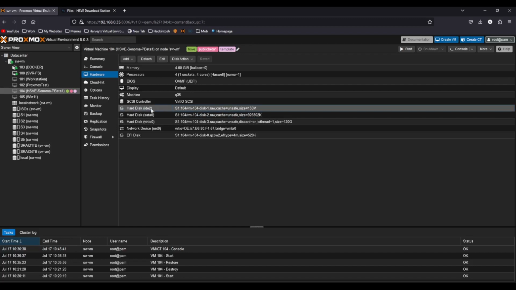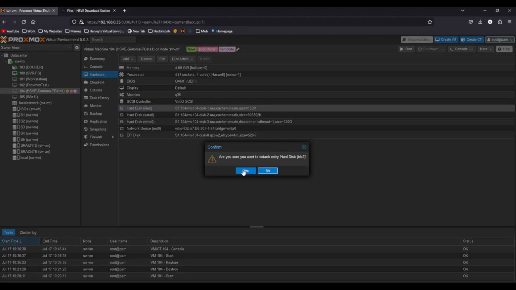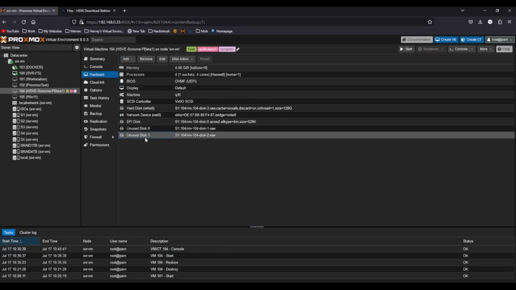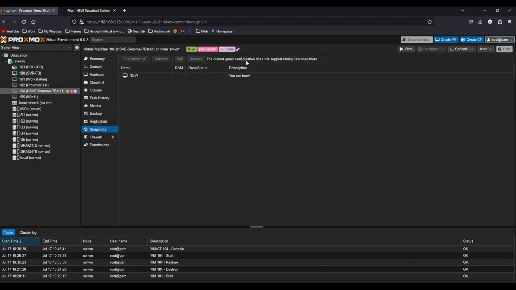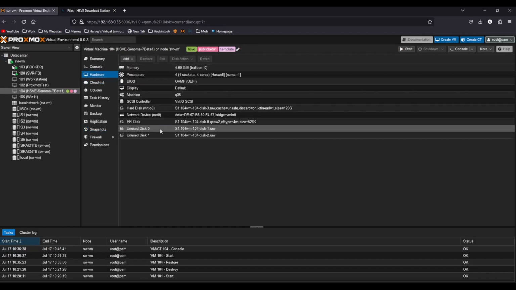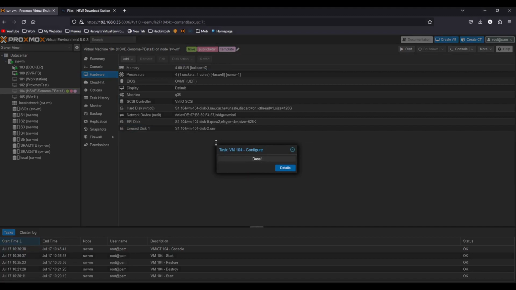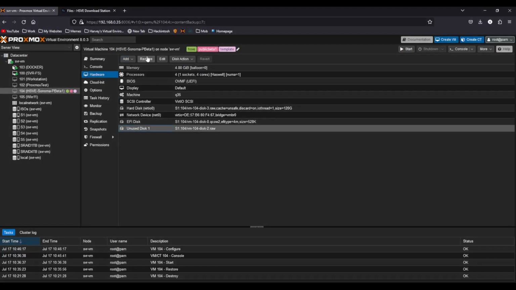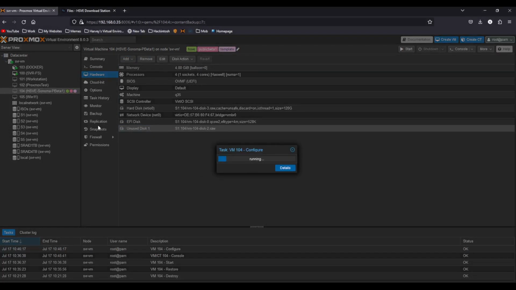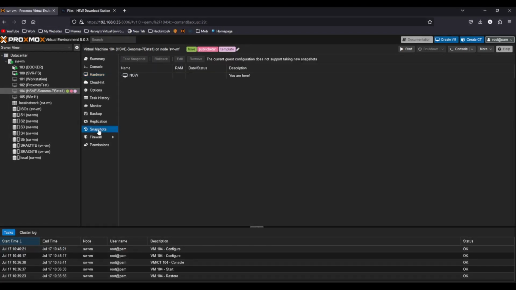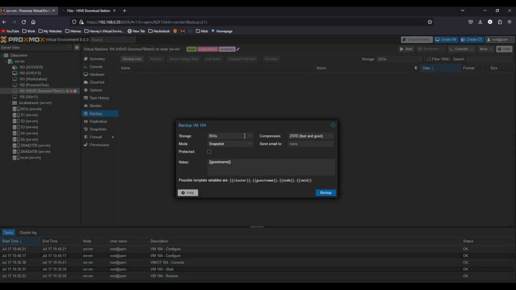So if we go to IDE 2 on hardware, click detach, yes. Same with SATA, detach, yes. You can remove the unused disks, I'm just leaving them there. We go to snapshots. If it says this, it's probably because of that, so let's just remove them. But basically, if it doesn't let us do a snapshot, we can do a backup. So if it says this, just go to backup, click backup now, and then just leave it at default, click backup.